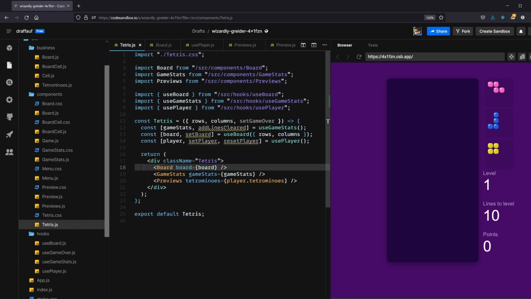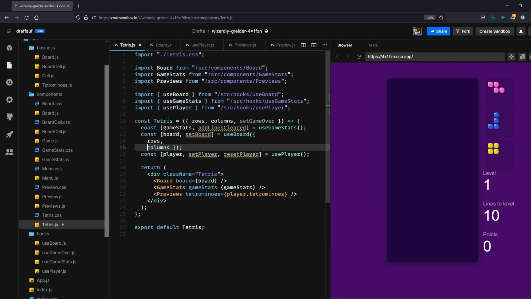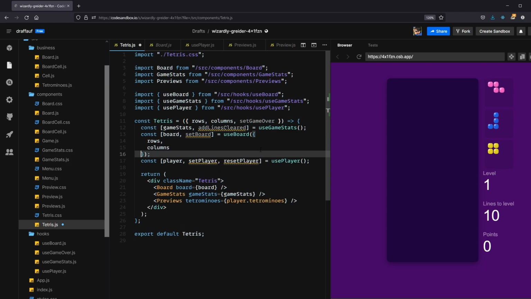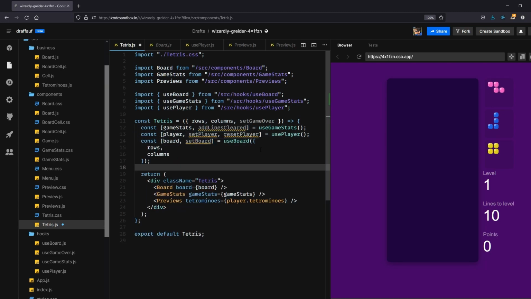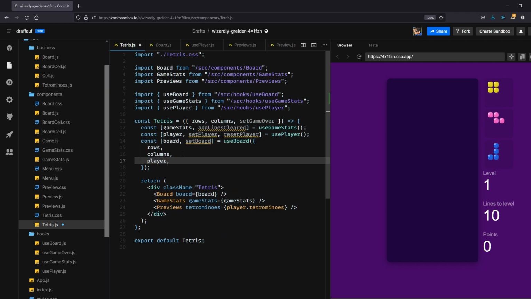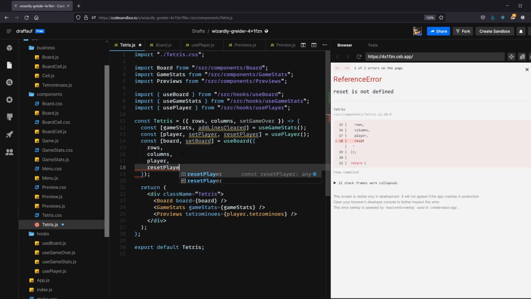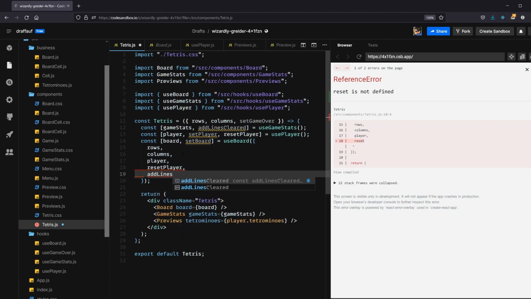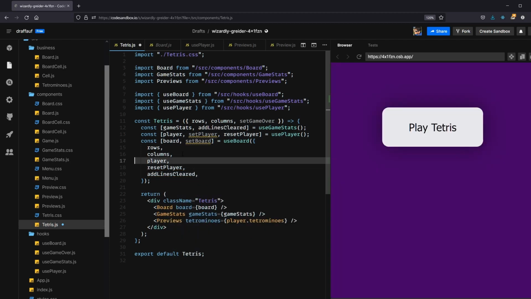And what we'll do is we'll hop over to Tetris, and you can see in use board right now, we just have rows and columns. And I'm actually going to move these around so the board comes after the player. And we're going to want to pass in some more things to the board. So we need a player, we need a way to reset the player, and we're going to eventually want a way to handle lines being cleared. But right now, really the thing that we're going to be using the most is this player that we're passing in. So I'm going to go ahead and save that.